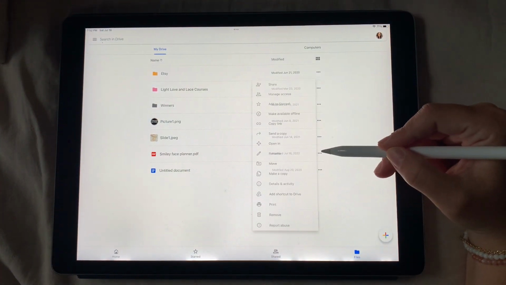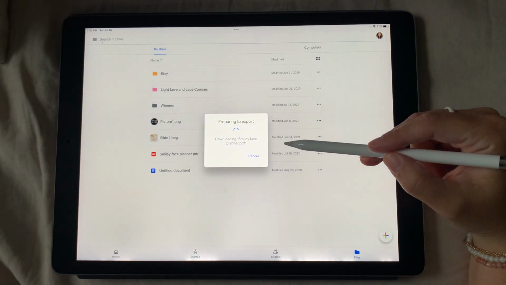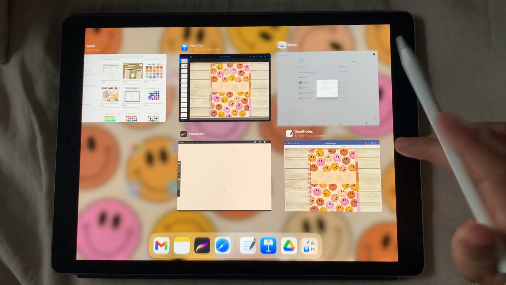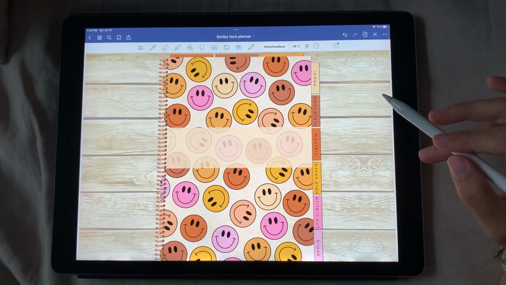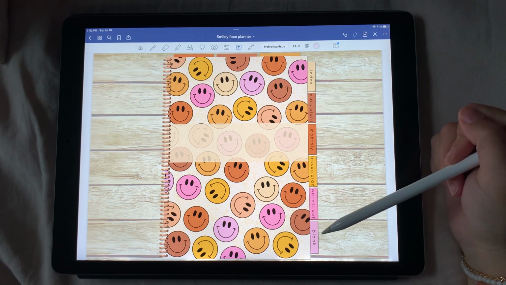You're going to go here. You're going to open in, and it will prepare to export, and you will click GoodNotes. For the purpose of this video, I already downloaded it into GoodNotes. When you open it, it is going to come up looking like this.